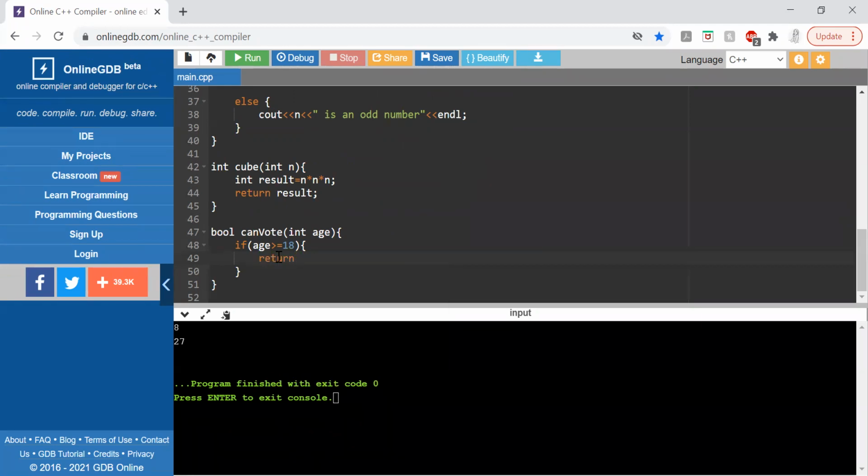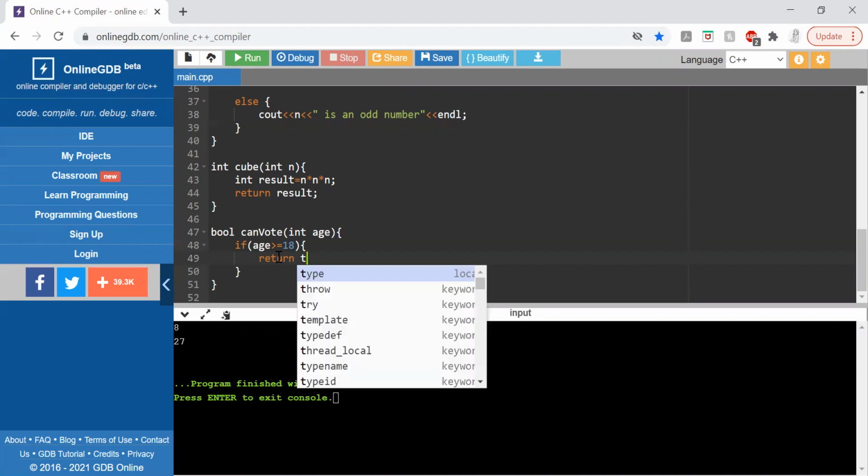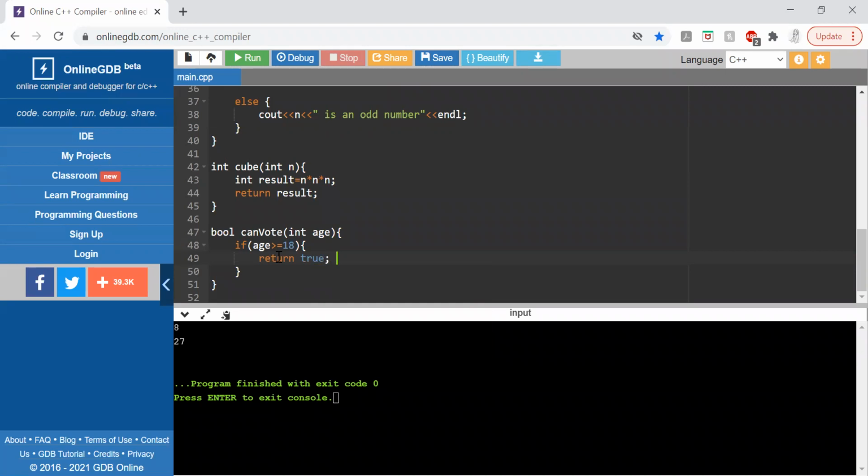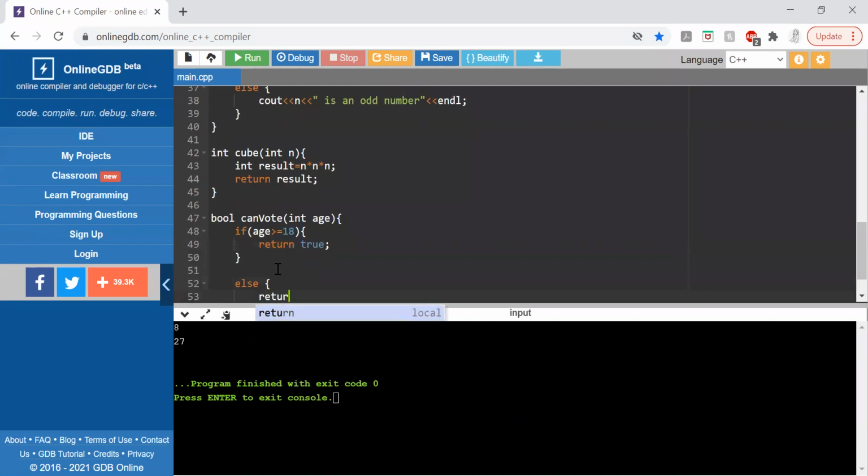So if age is greater than or equal to 18, then they can vote. So the return value should be true, exactly. That's basically what it is. So if age is greater than or equal to 18, then true, yes, they can vote. Else, return false, since they cannot vote if they are less than 18.